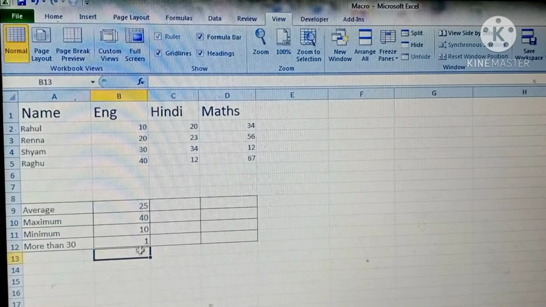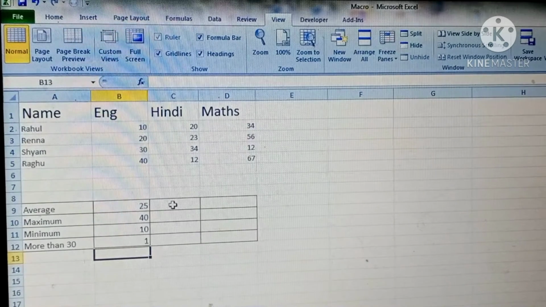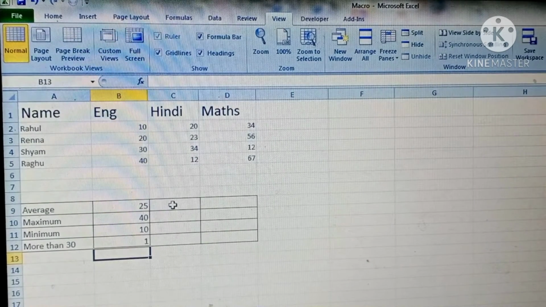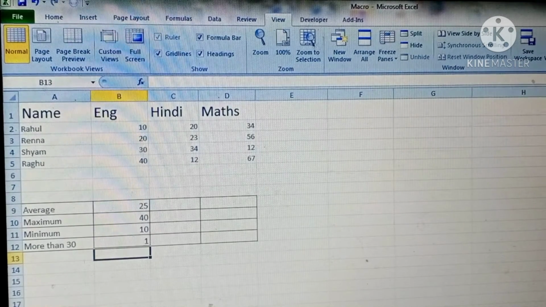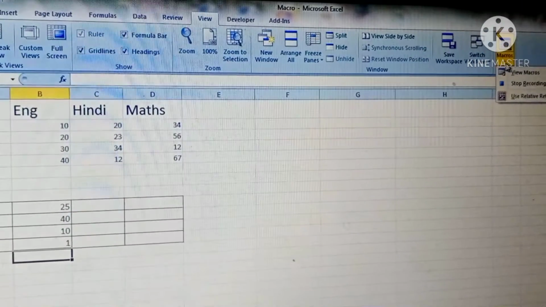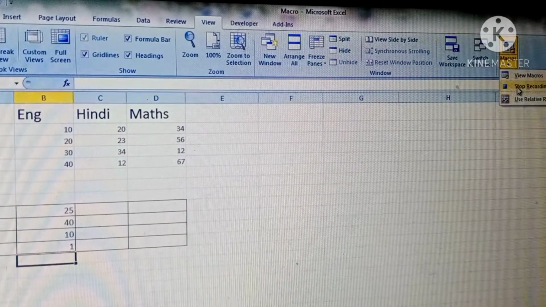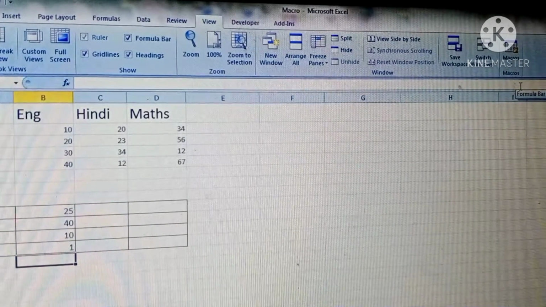Now the same steps we want to follow for the Hindi and maths. We will not apply all the functions again. We will only play our macro. Now we have to stop the macro recording. Click on this macro option. Click on this stop recording. Now your recording is stopped.